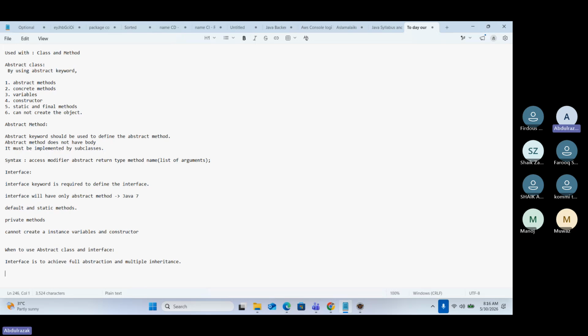And another point. Here we are discussing when to use abstract class and interface: in which scenarios we are going to choose an abstract class, and when to choose an interface.